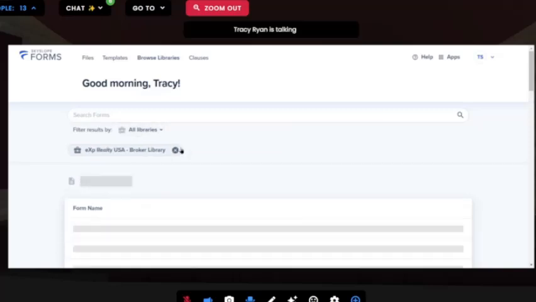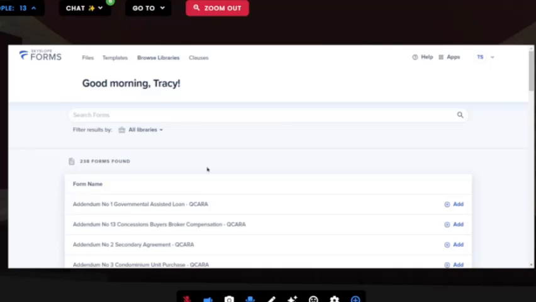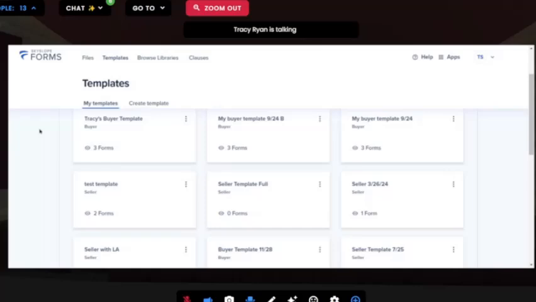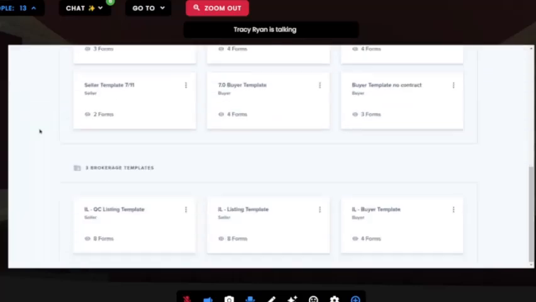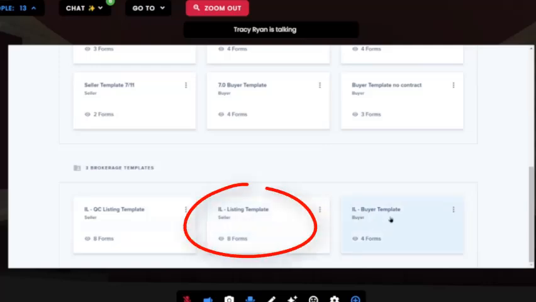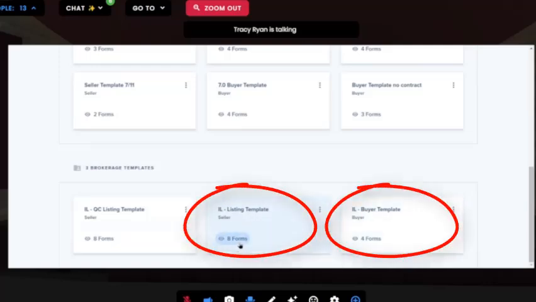You can also come out and find your IAR docs. But if you're using DigiSign to actually fill and send documents, we also have templates. Because when you're going to create a file in Skyslope Files, the templates are groups of documents. And Steve alluded to them in our team meeting. We have these brokerage templates. We've got Illinois listing template and Illinois buyer template. And you see the listing template has 8 forms and the buyer template has 4 forms.